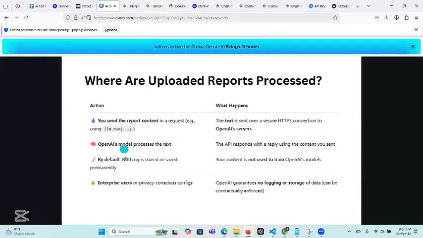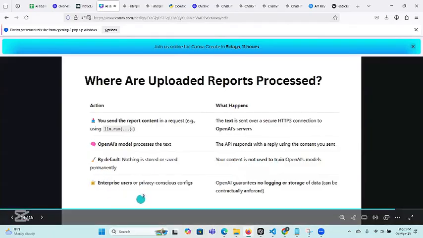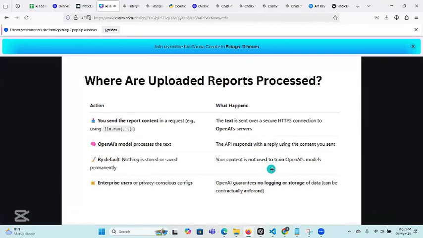Okay, let me go back to my slide. By default, nothing is stored or saved. Your content is not used to train, and for enterprise users or privacy-conscious configurations, OpenAI guarantees no logging or storage. They guarantee that they are not doing anything, but still we are sending the data outside, to a cloud. So there is a concern.